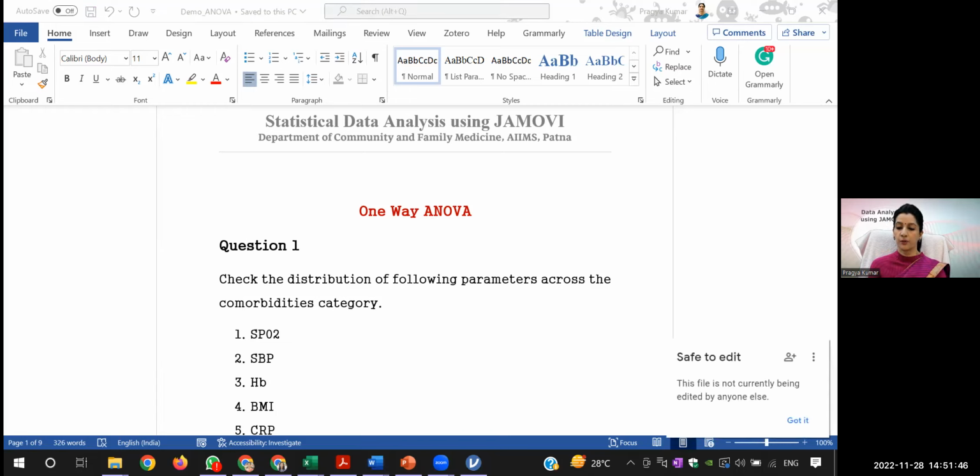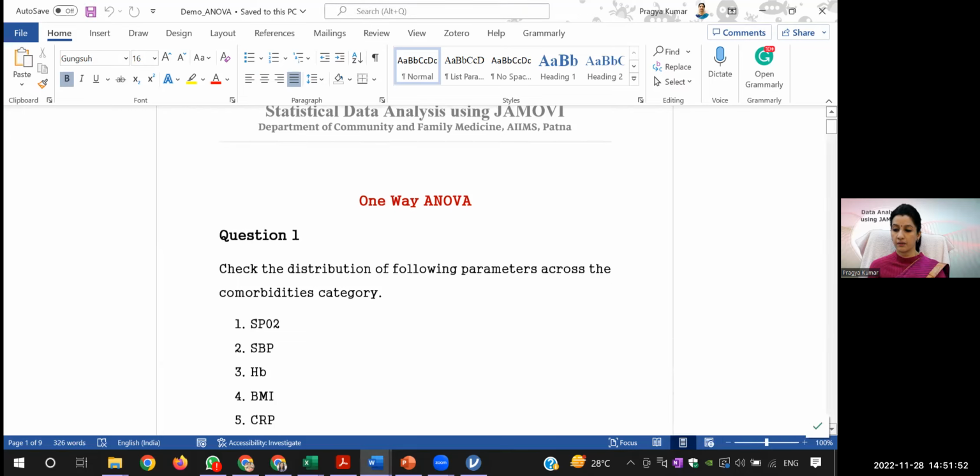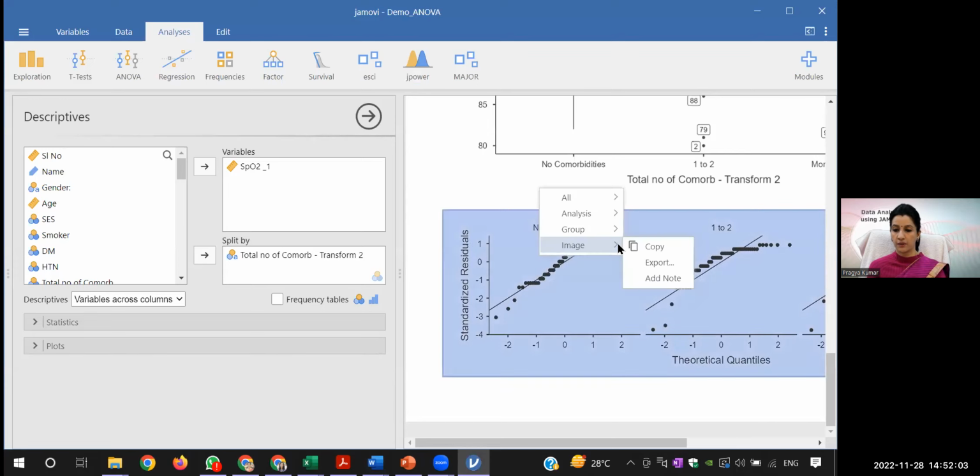That is the SpO2, SBP, BMI, CRP, cortisol. So I'll go to this. This is the ANOVA. I will delete all this.